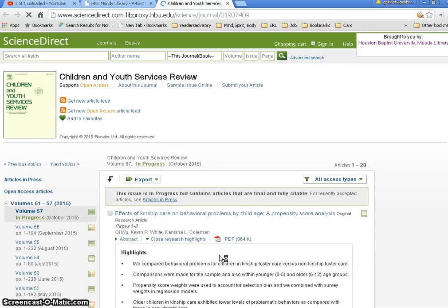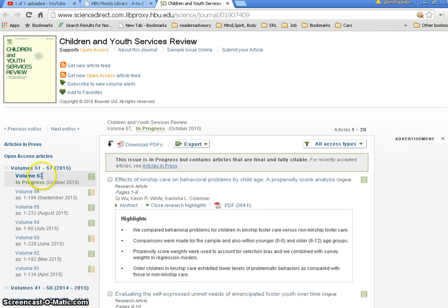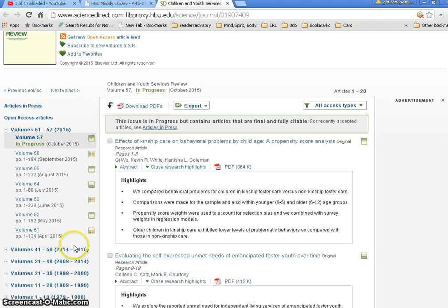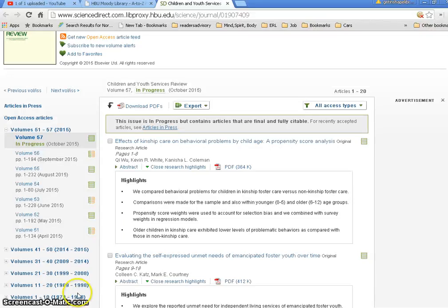And now we're in ScienceDirect. You can see that we are getting volume 57. I think we said we needed, let's see what we needed again. Going back to that citation, we needed volume 53 of June 2015. This looks a little bit off because I'm seeing 57, so let's just check that. Let's go back to the database, and let's see, maybe that's right. Here you go, volume 53, so I'll click on that.